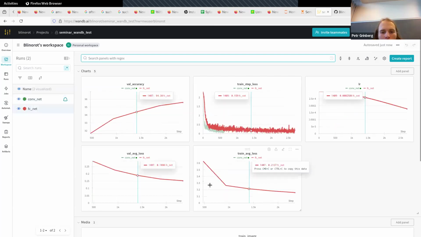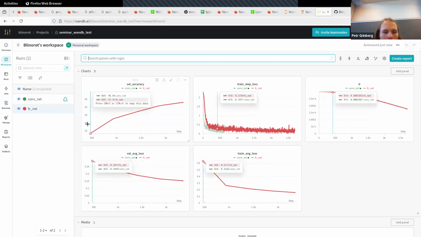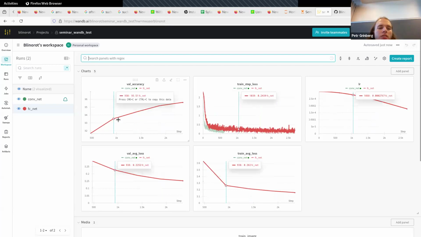We see that accuracy is much higher on the first validation epoch and so on. So we can say that our convolutional network is maybe better for this task, not only at some final epoch, but in general, its curves look better and it suits the task more.